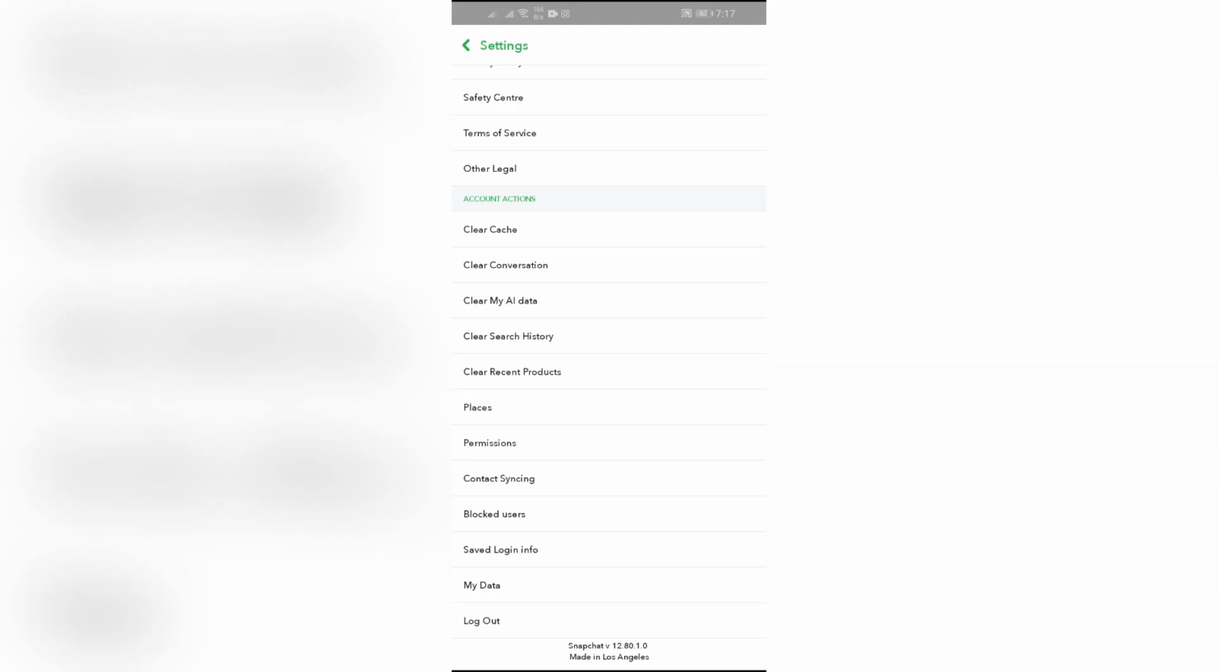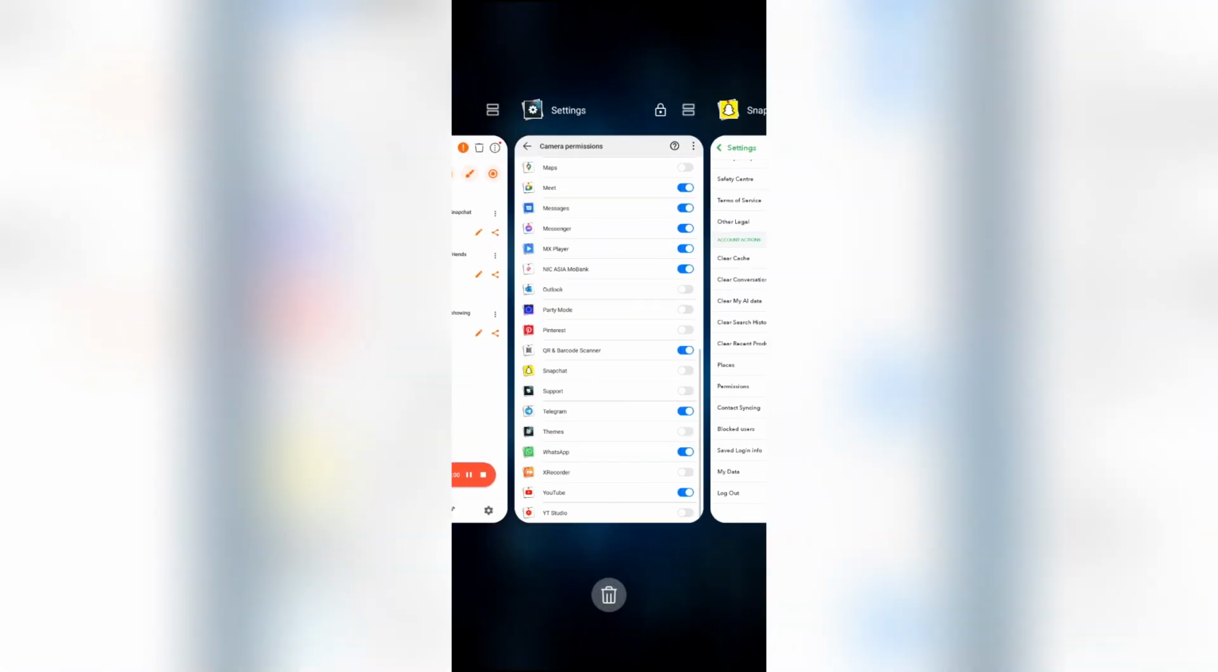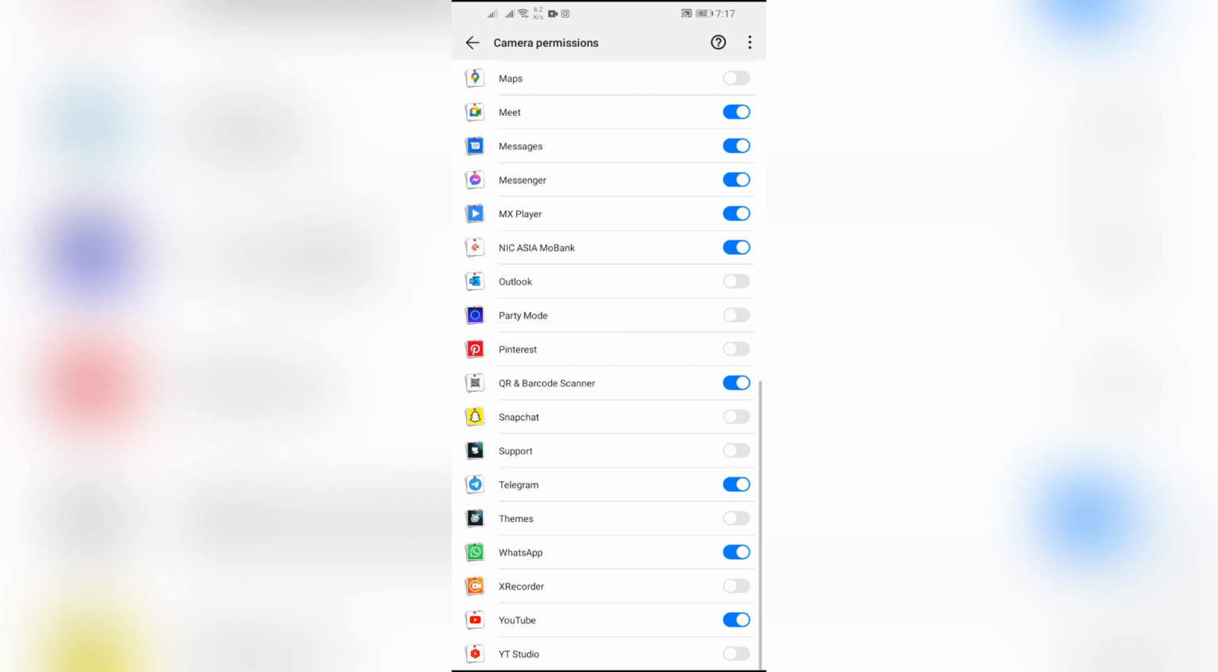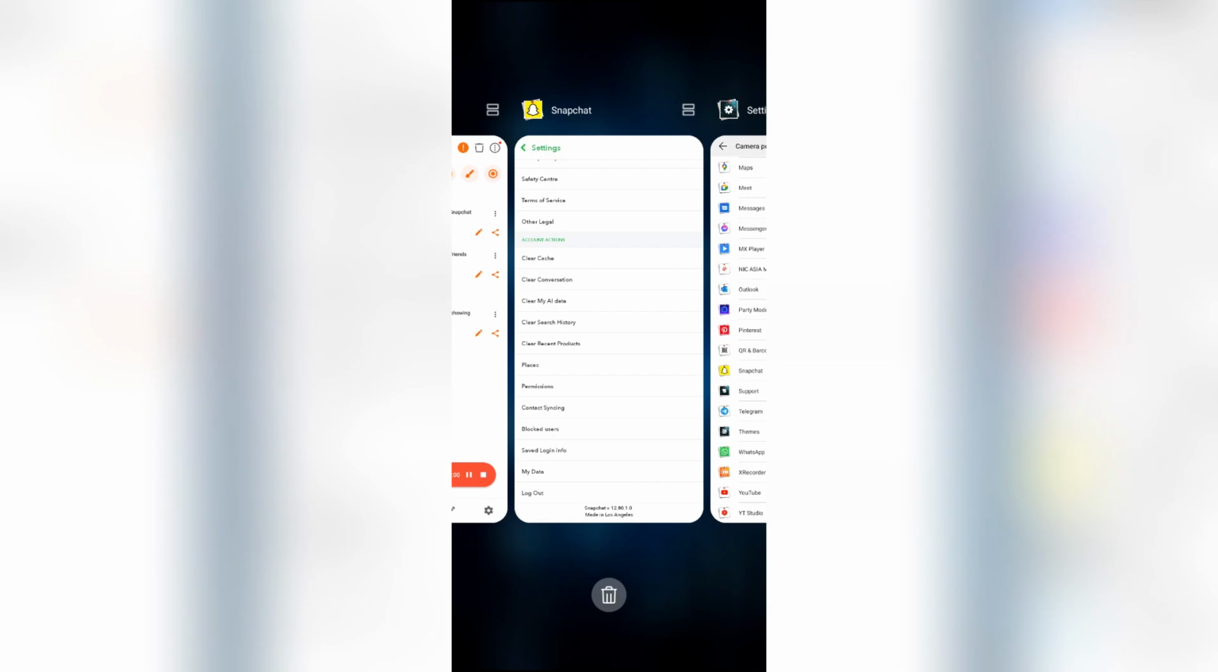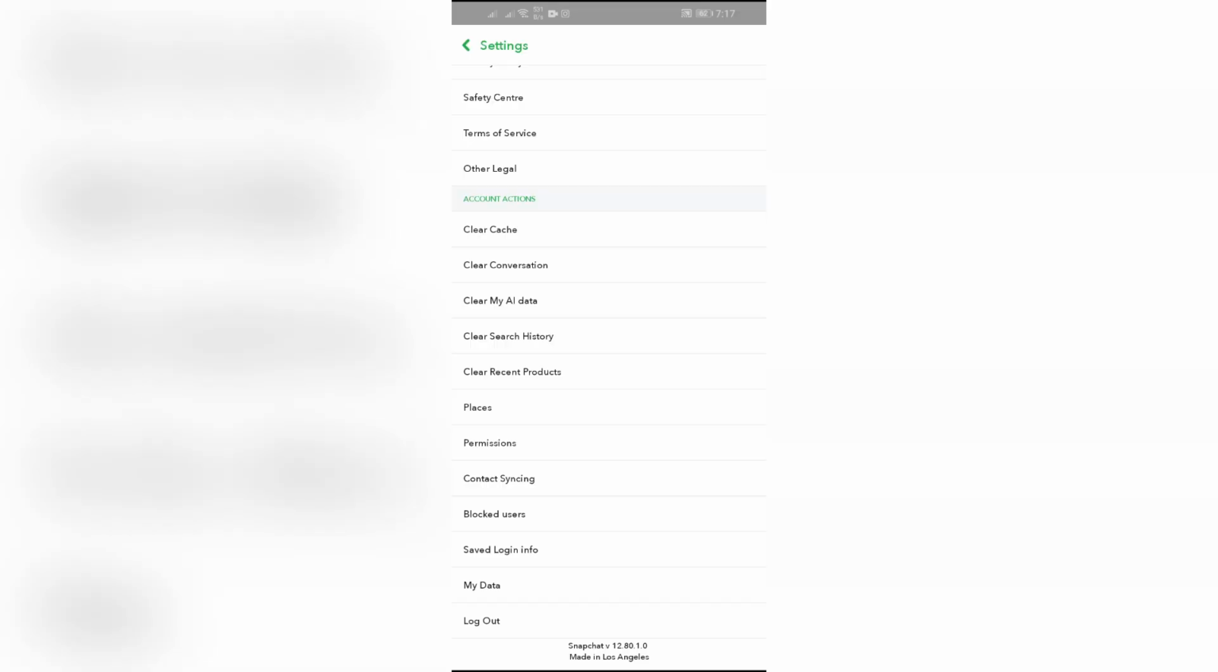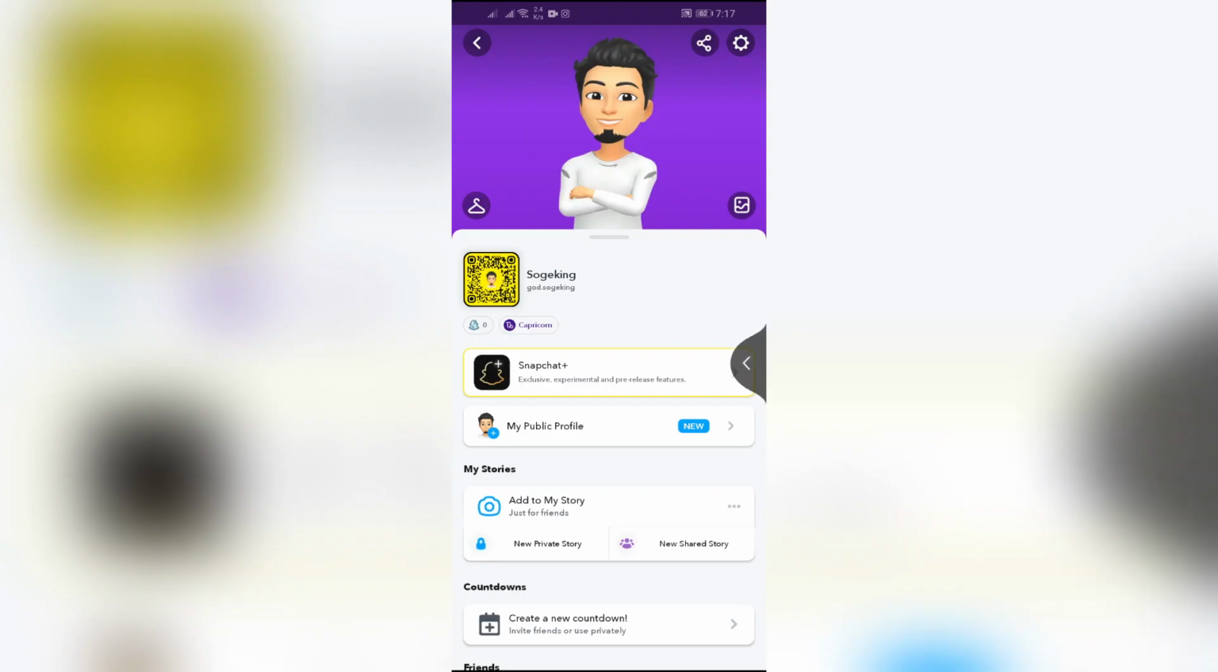And when your cache gets cleared, just simply go back again to the settings application and enable the camera permission for Snapchat, and after that your zoomed camera problem will most probably be solved.